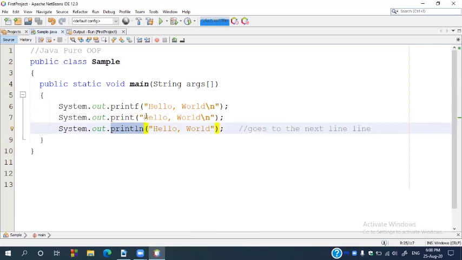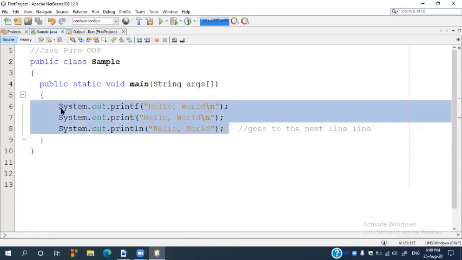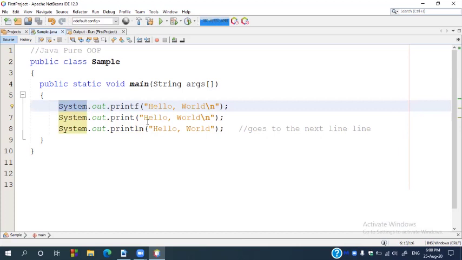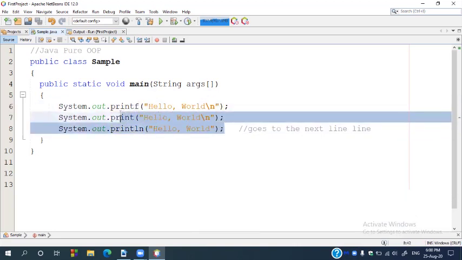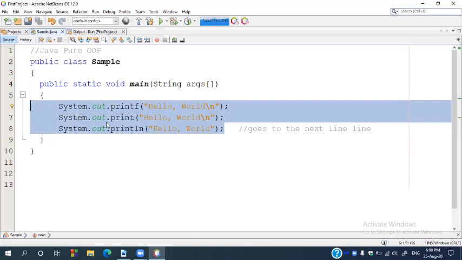For accessing these three methods, I have not created an object. I told you in the beginning, you have to follow two steps for accessing members. The first step is to create an object for the respective class, and with the help of that object you access the members. But here for accessing these three members, I have not created an object of the System class. So what type of methods are these three? I am accessing these methods without creating any object.